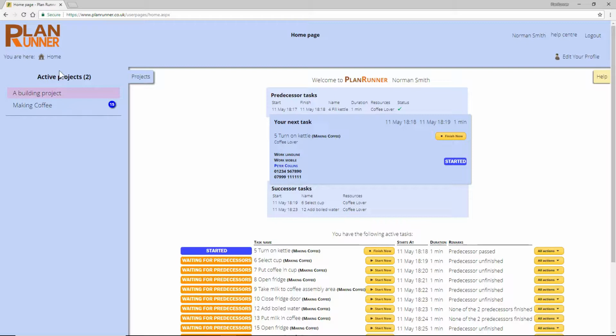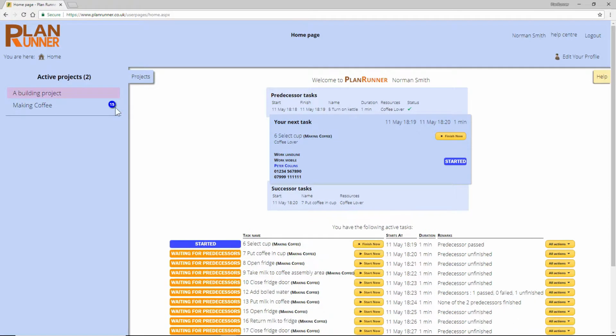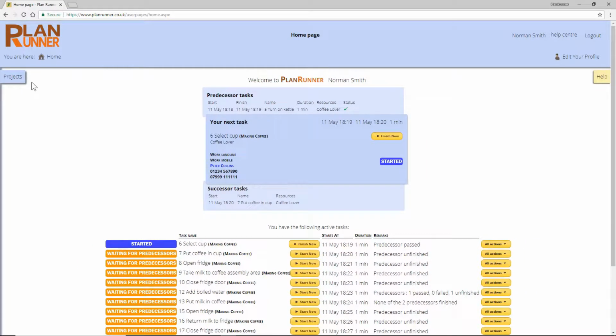You may only be given viewer access if you haven't got any tasks to do. The blue circle indicates how many tasks are scheduled to start today. Click on a project to show the summary page for that project. Click on the tab to show or hide the project's panel.